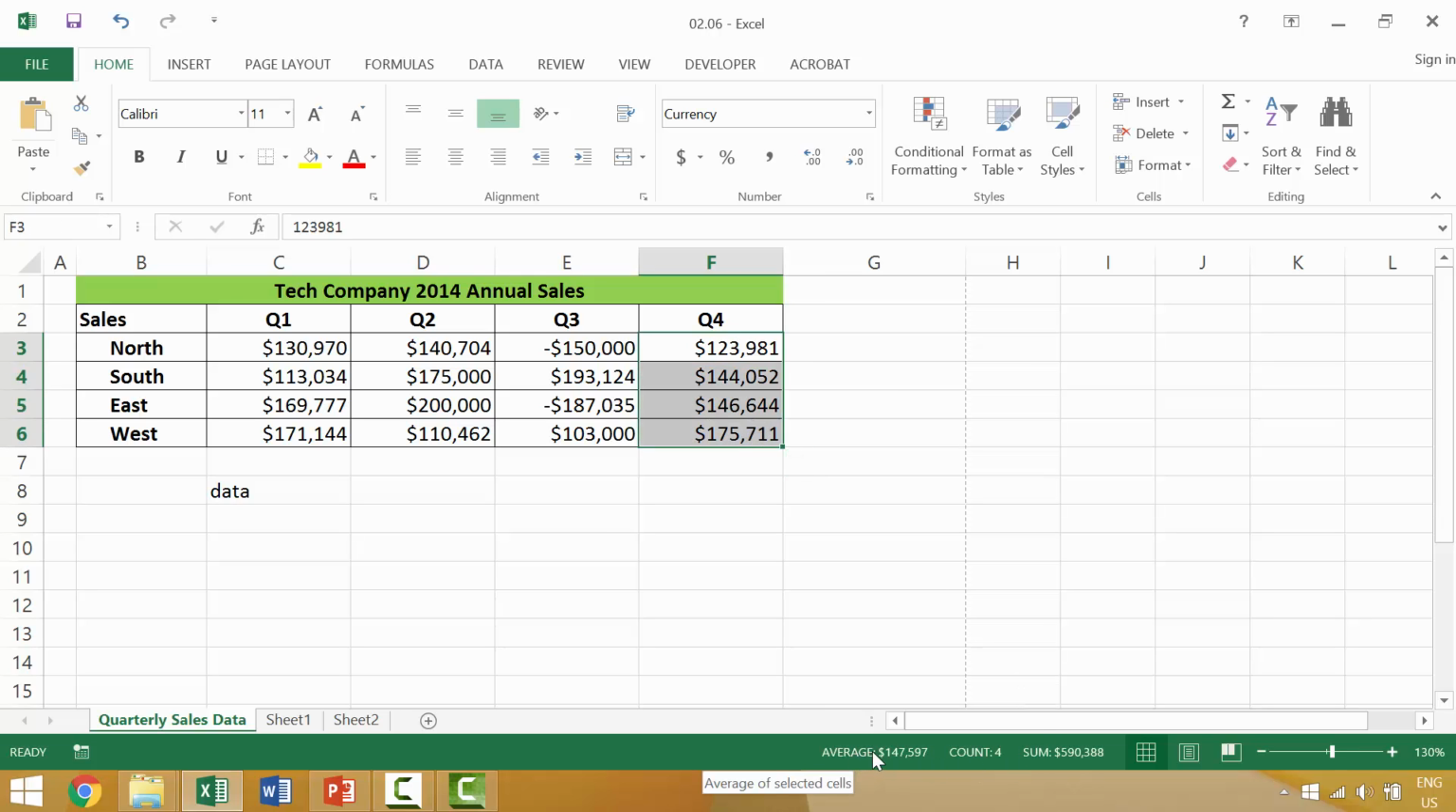But you'll notice that we have things like, well, what is the average value of these 4 different regions? The average value in this case was $147,597. Now, there are 4 individual items counted in this specific selection, and the sum of these 4 values is about 590,000. Now, the way that we got these is by default, Microsoft Excel will display or not display certain values.